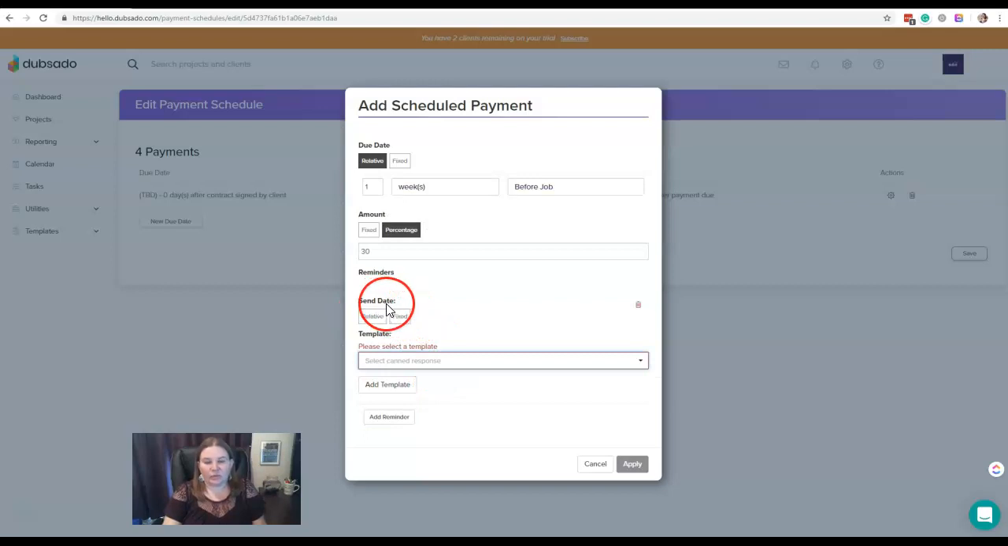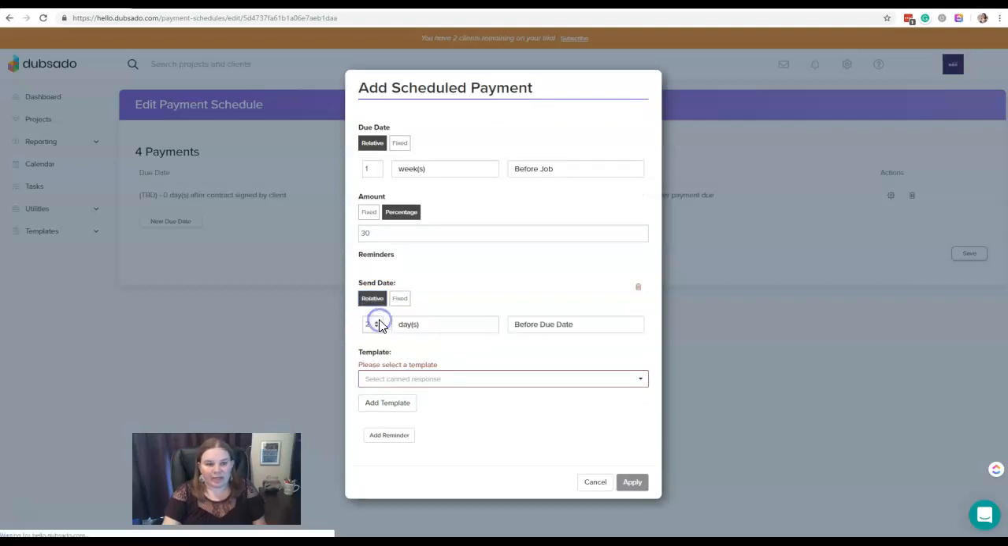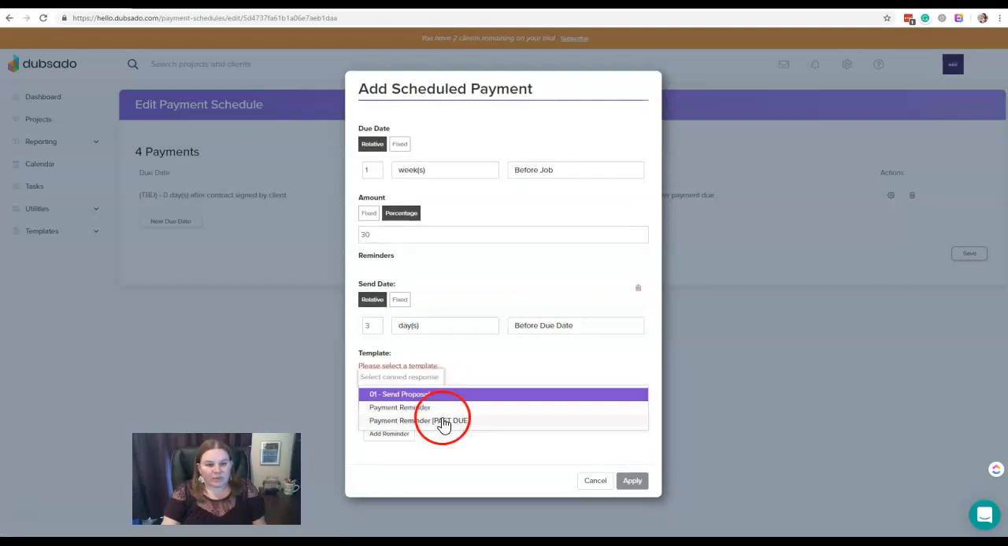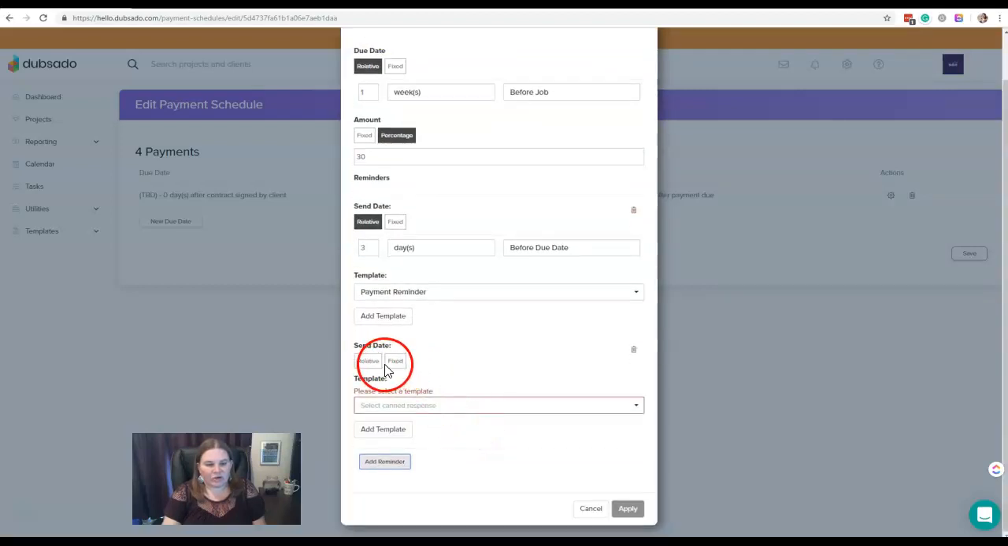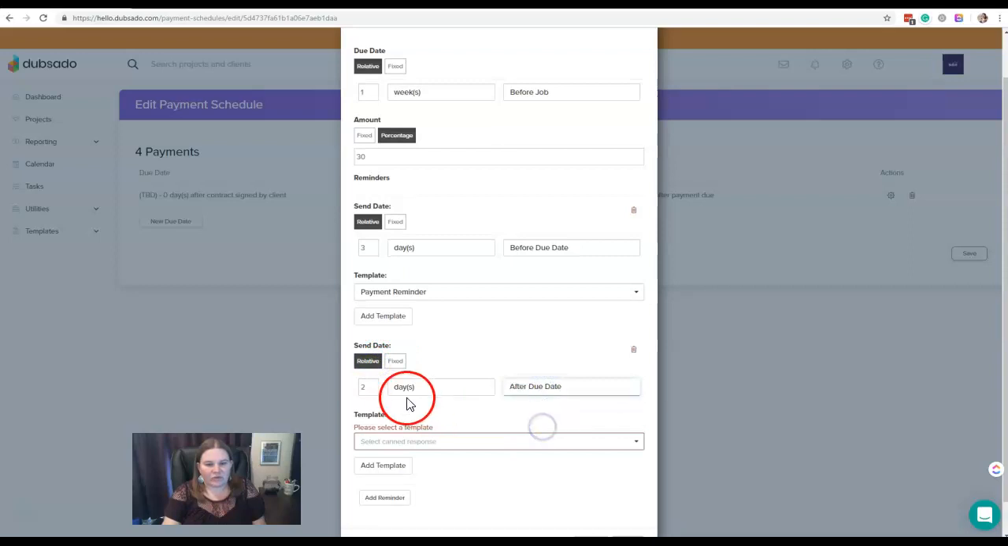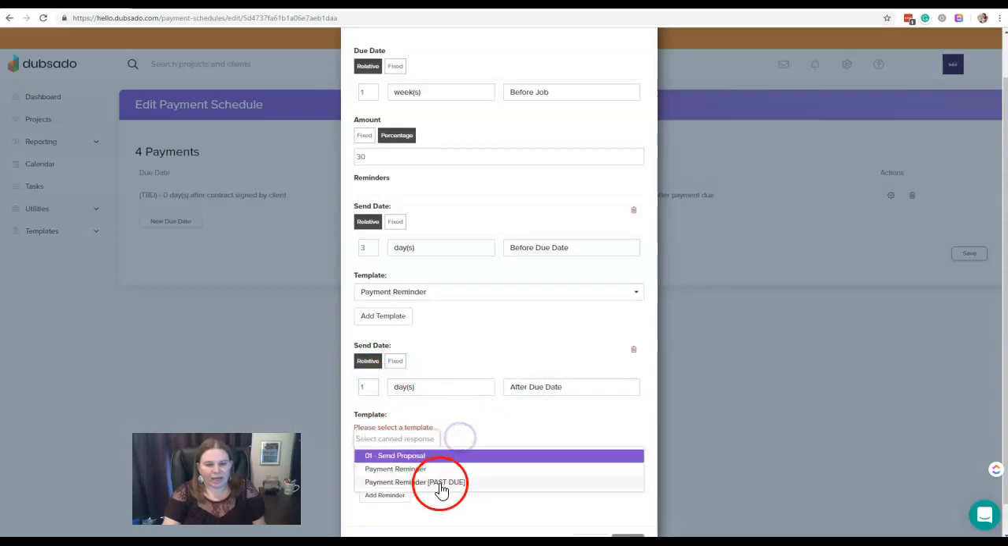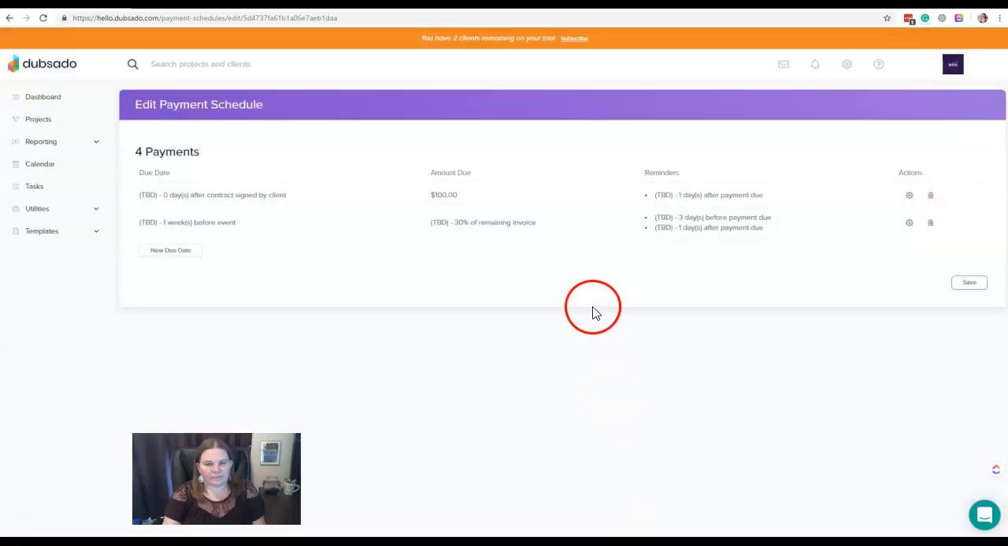So our send date, we want to remind them before the actual due date that they have a payment coming up. So I'm going to say before the due date, and I want this to go out, we'll say 3 days before the due date. We'll give them enough time to remember the due date and get their funds together. They can go ahead and pay this at any time, and it will prevent these emails from going out if they pay it ahead of time. Select our template. We're just going to do a regular payment reminder, and let's go ahead and add a second reminder that is relative after the due date, and same thing, we'll do 1 day and past due, and apply.